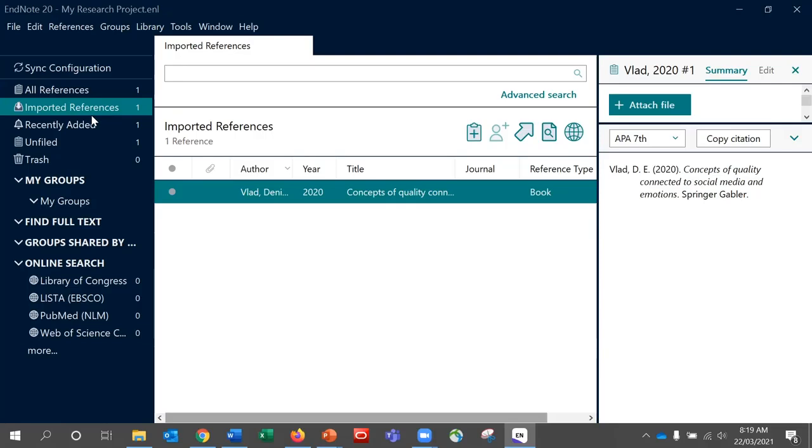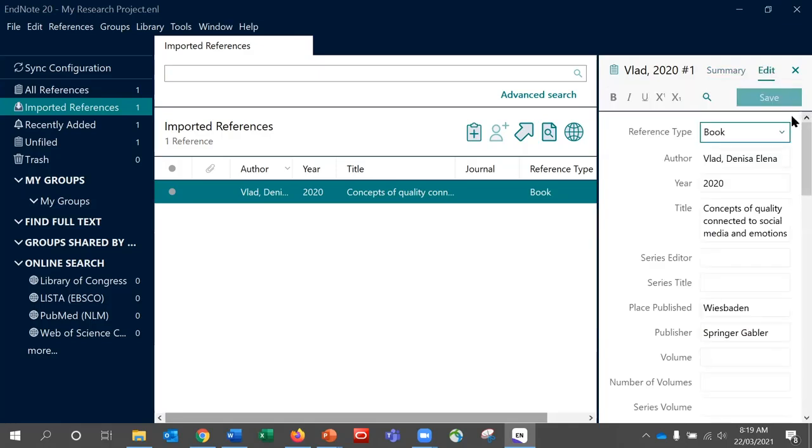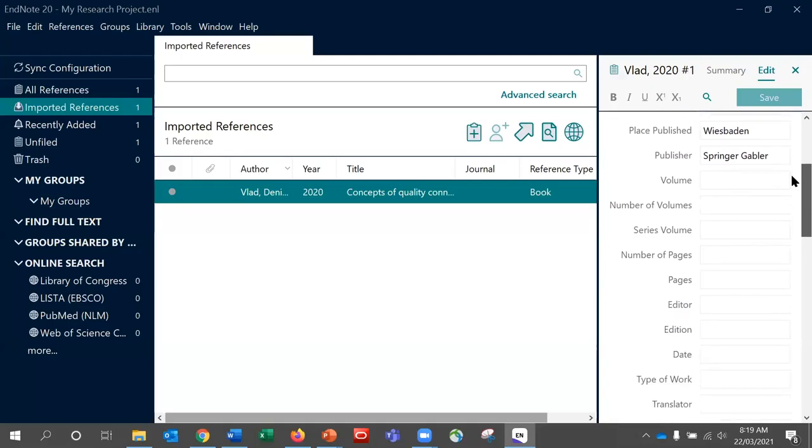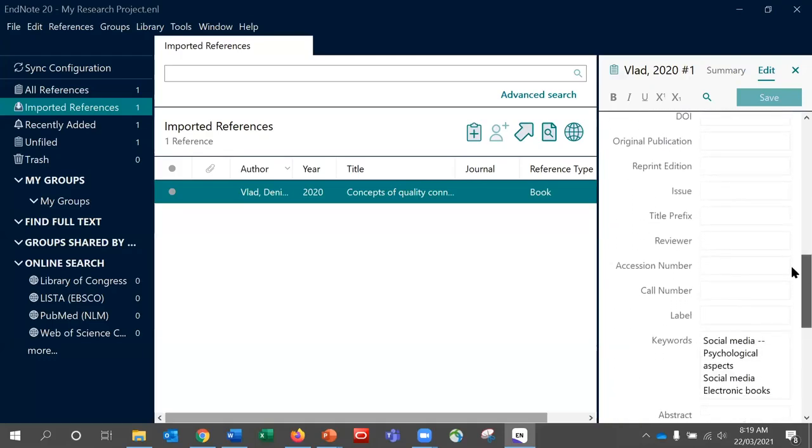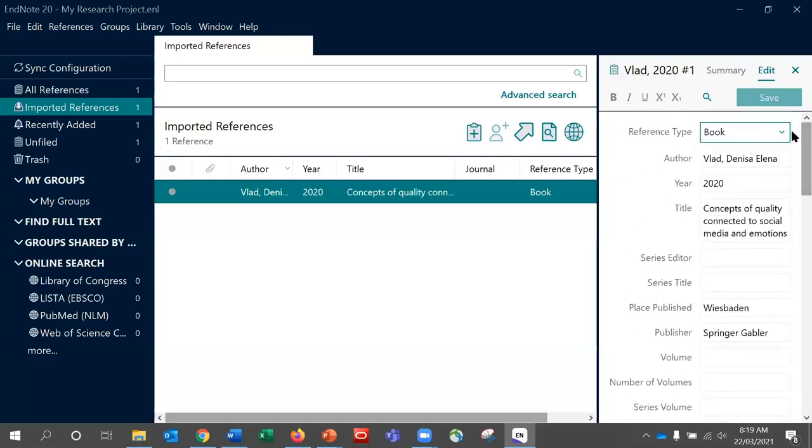It is always strongly recommended that you double check the information that has been sent by clicking on the Edit option on the right-hand side here. So you can see the full details and just ensure that the information has been added correctly. Unfortunately, some databases or sometimes the information may not come across completely or may not be correct from the database itself.